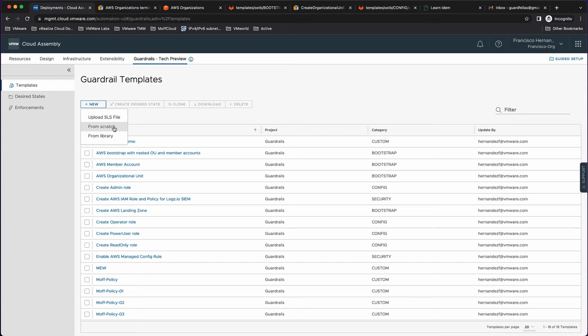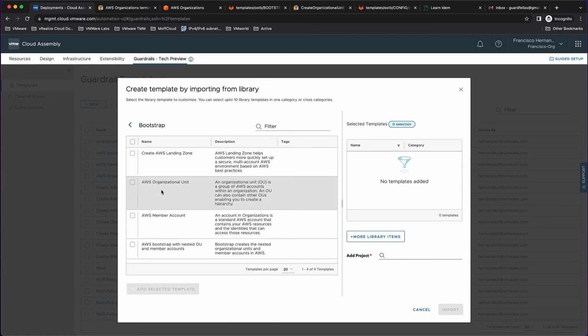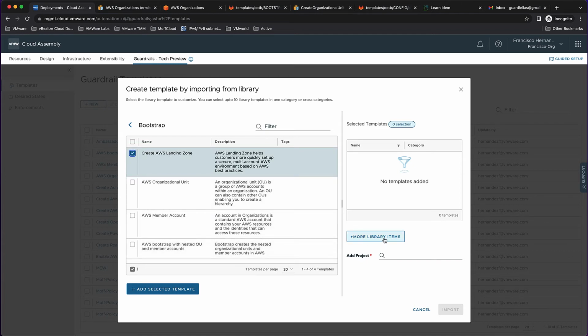Well, luckily, Guardrails provides me an out-of-the-box library of templates, and these templates will help me to easily and quickly create a new functionality, like in this case, the landing zone. So I find my AWS landing zone use case, great, and I can select it. This is kind of my shopping list. So I'm going to make the association to the project and then import it.